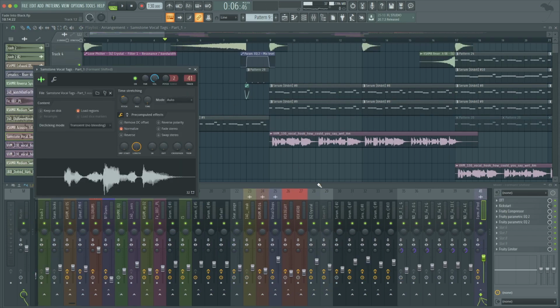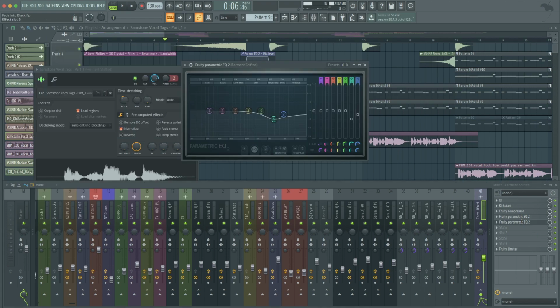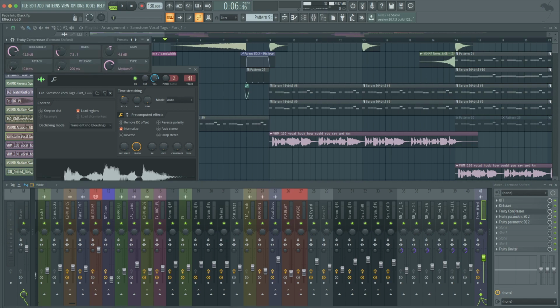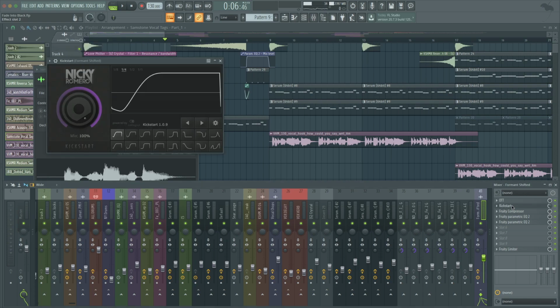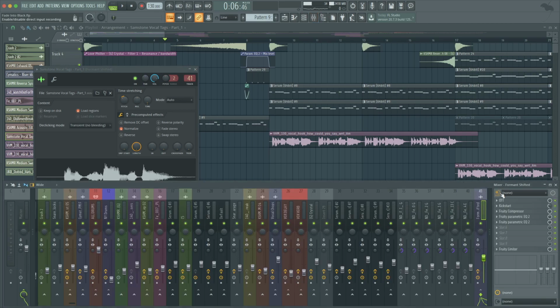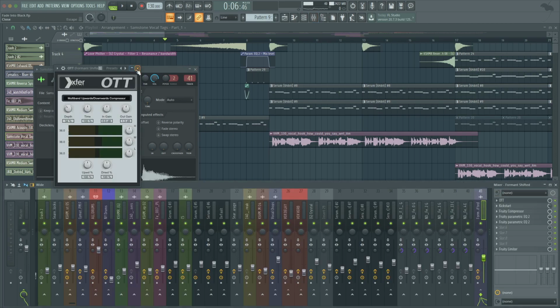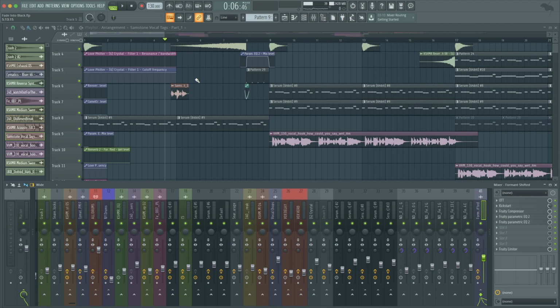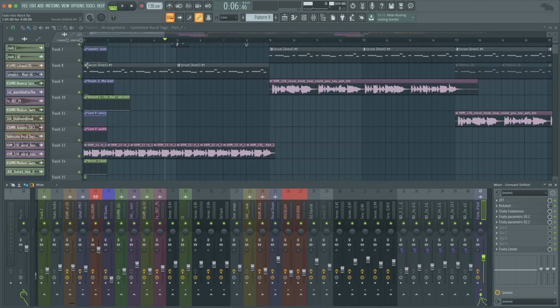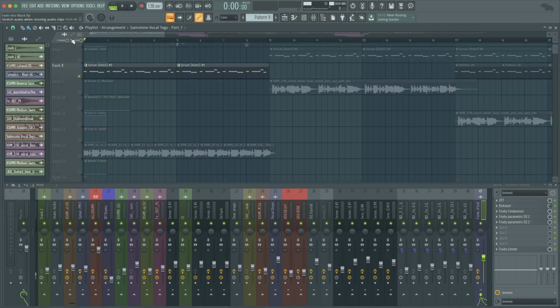What have we got on this? Some delay. Oh, fair few things. A couple of EQs, some compression. Kickstart, which is just sidechain compression. You can see what it's doing there. And also OTT, which is a multi-band compressor. It's free as well, very good. I recommend you get it, but don't use it too much because it can make stuff sound weird.